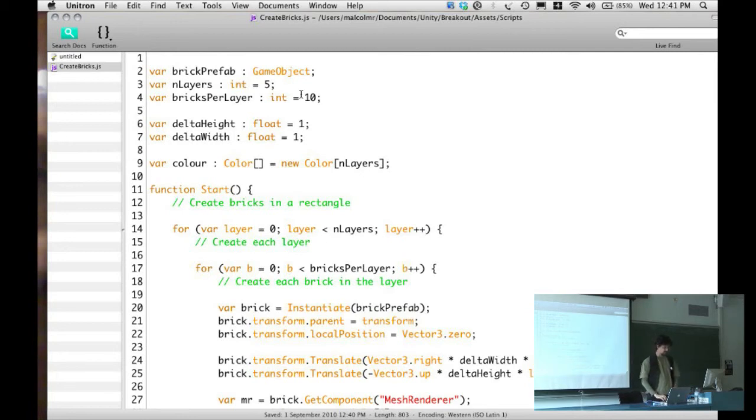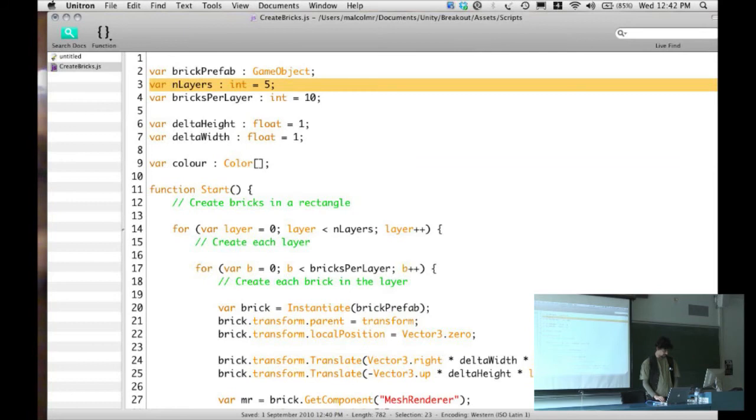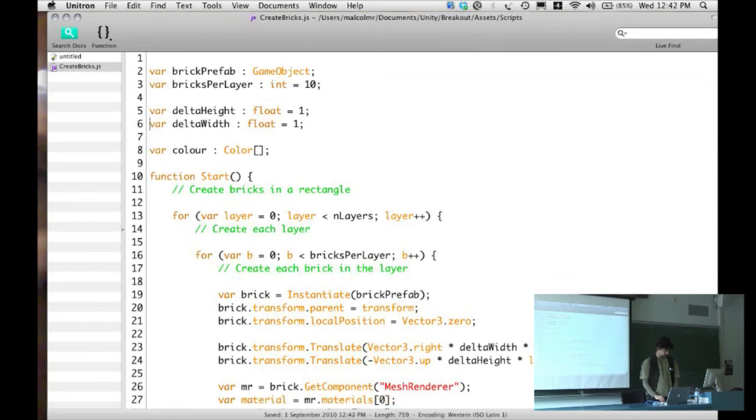The other thing we can do is, since the number of things in the colour array tells us how many layers we have, we can actually just do away with the number of layers. We can delete that and remove that variable entirely. We don't need that anymore. And what we can say is color.length. Now the number of layers we have is just determined by the length of this array.